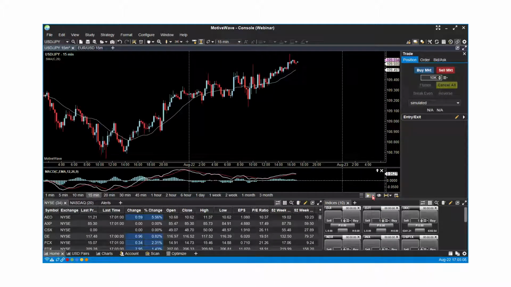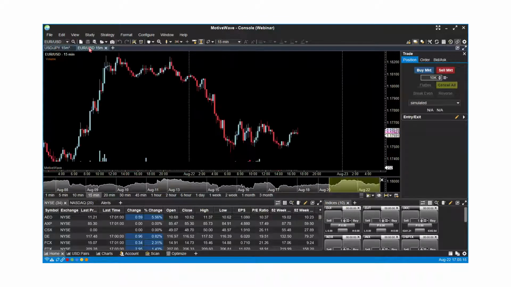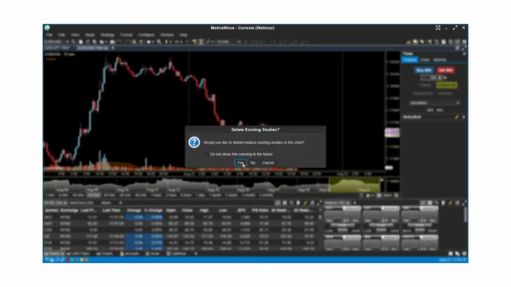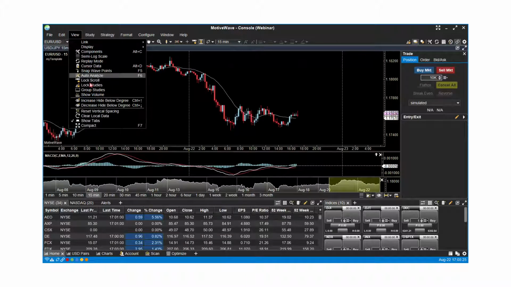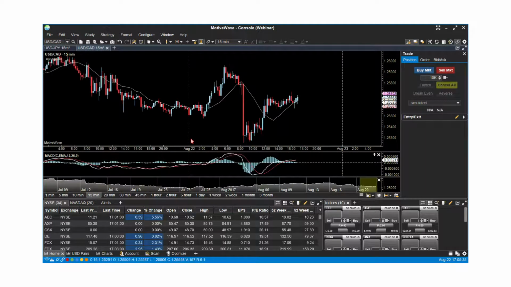Now I can make this a template. For instance, if I find that I'm always going to use these all the time, I can save this as a template. And I can call this whatever, my template. Save it. Head on over, let's say, to another chart, and then simply apply the template. Okay. Now, if you're going to use this all the time, you can also do what's called log studies. And you click log studies. And then if I were to change this to, for instance, dollar CAD, I don't even have to pull up the template. I can simply just pull up the chart and it'll lock it into place.